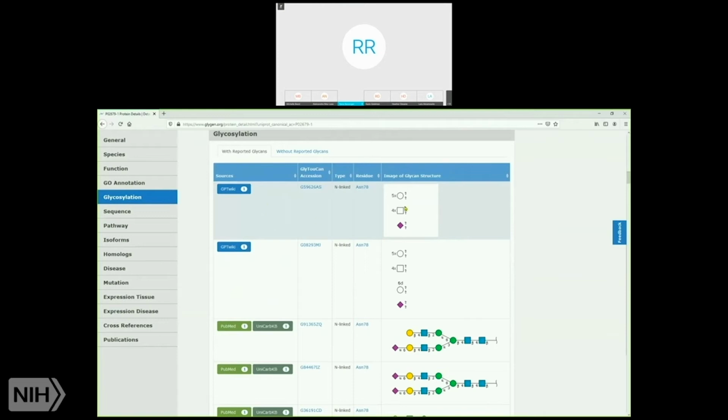Here again, we can see what is the glycan that has been reported. Some of them are actually compositions, some of them are real structures. We can see the amino acid, the position where it's glycosylated, and the glycan accession. And if I would click on that, I will go back to the glycan page for that particular glycan. And again, also the evidence where we got that information from, or which database we got that information from.